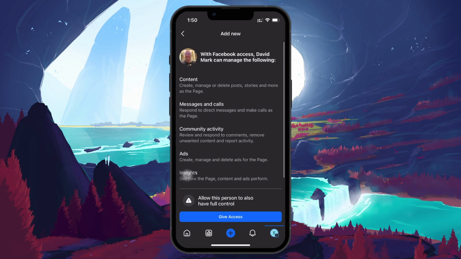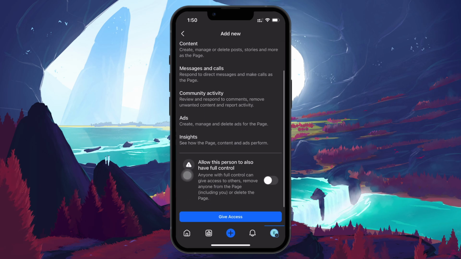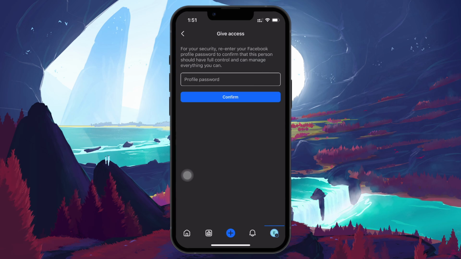If you give them full control, they will have the same permissions as you, which means they can manage everything, including removing you from the page. So only assign this level to someone you fully trust. Once you've selected the access level, tap Give Access.